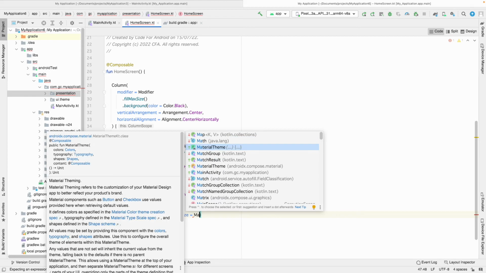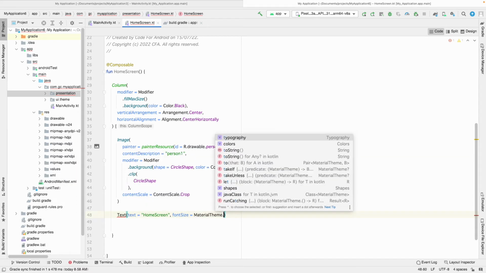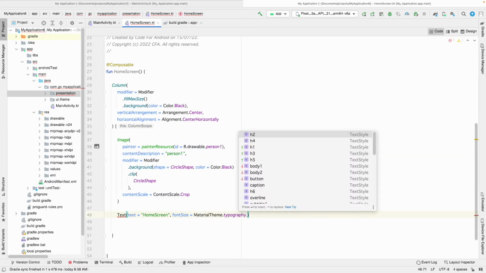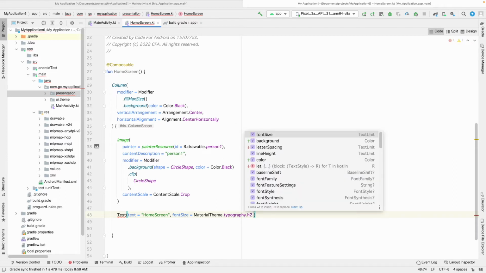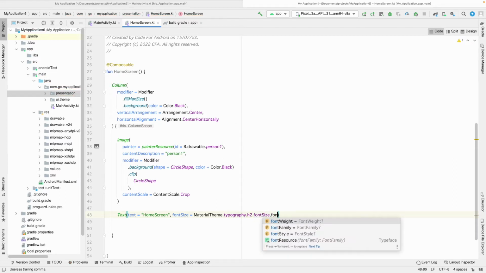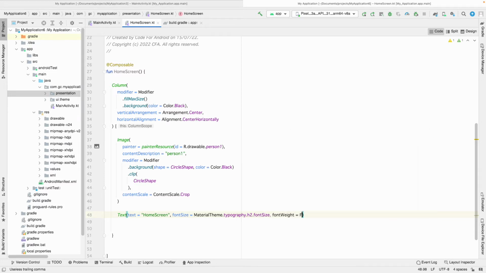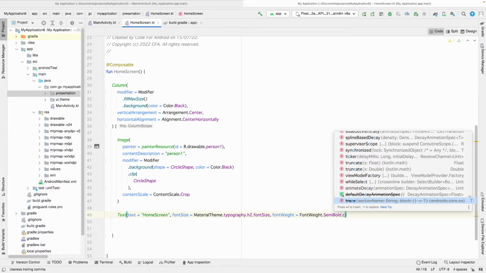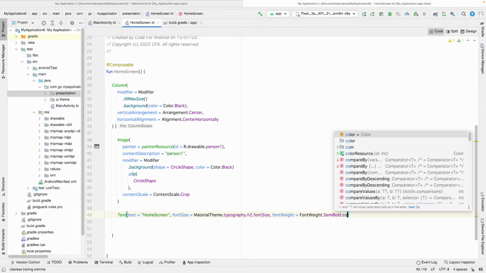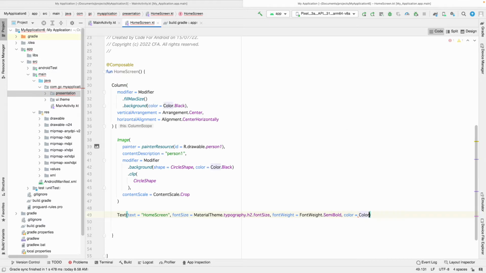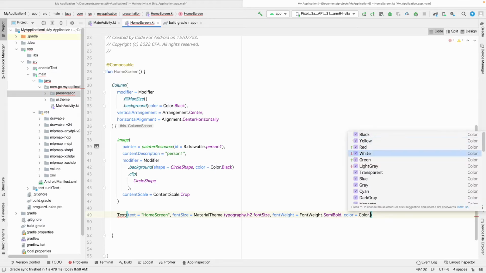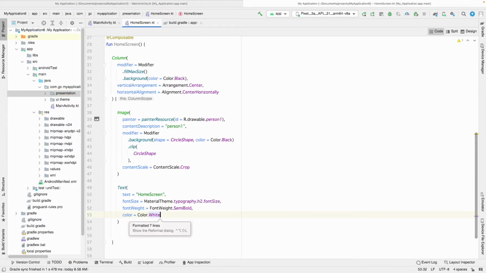I am taking it from MaterialTheme.typography.heading2.fontSize you can take. And if you want to take the font weight you can take it like the semi bold or bold. And if you want to give it the color as well, so we have taken the background as black, so we can give it the color dot white, right? So same this way we have created the home screen.